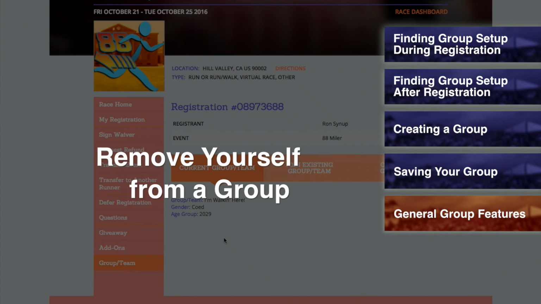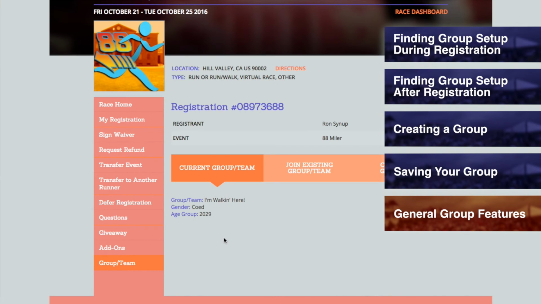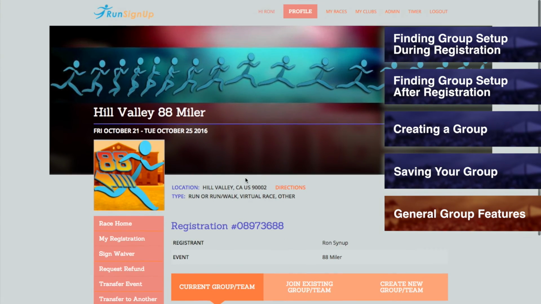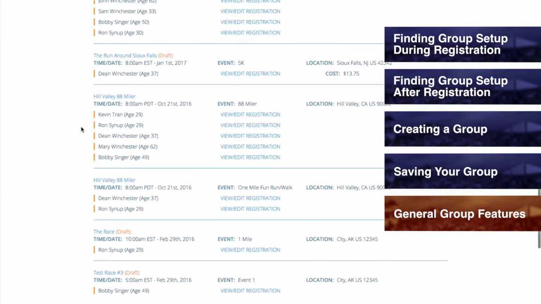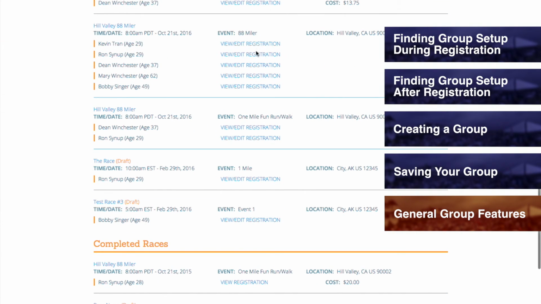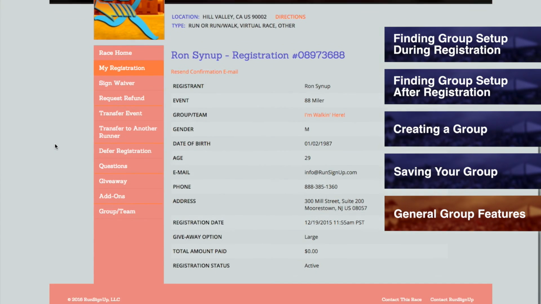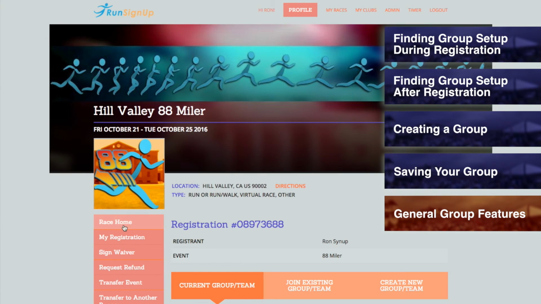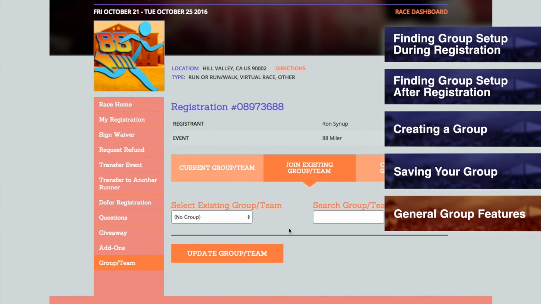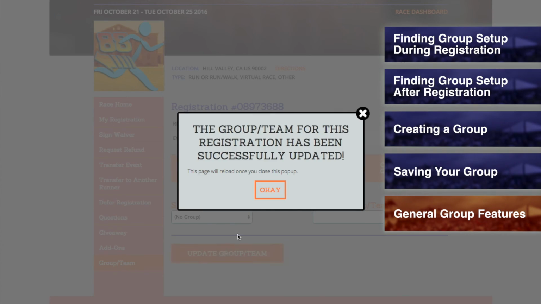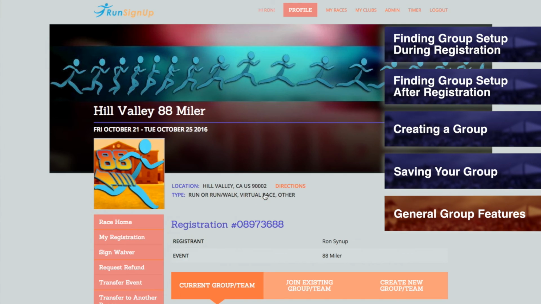Removing yourself from a group. To remove yourself from a group, go to your profile page, select My Registered Races, and then choose View Edit Registration. Next, open up the tab labeled Group/Team, click on the Existing Group/Team tab, and in the Select Existing Group/Team drop-down menu, select the No Group option. Then, click on Update Group Team to confirm your removal from the group.